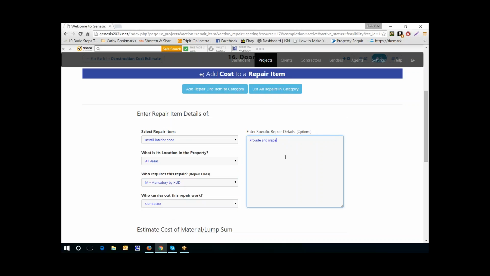So I'm typing in here, provide and install. And I'm going to basically put in, from my notes, provide and install hollow core shaker style doors with single knob lock set at rooms where missing.